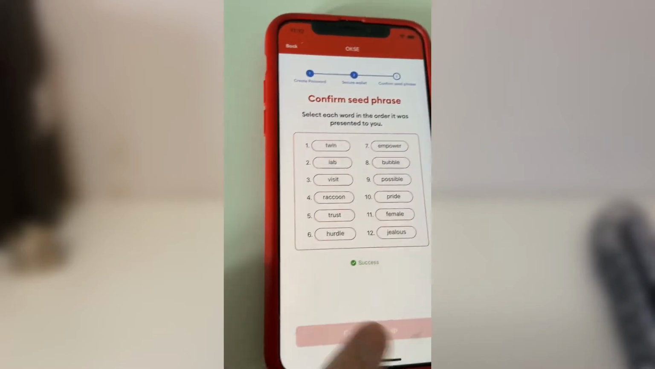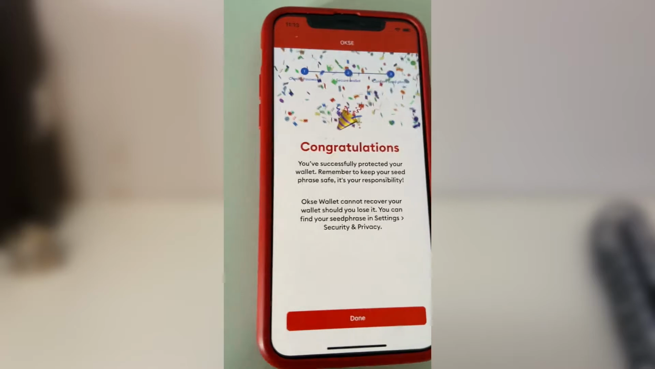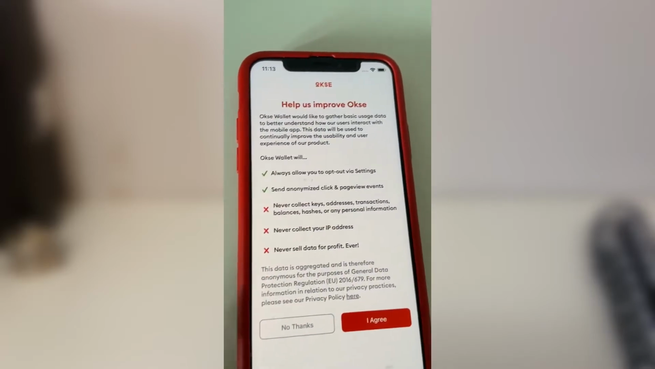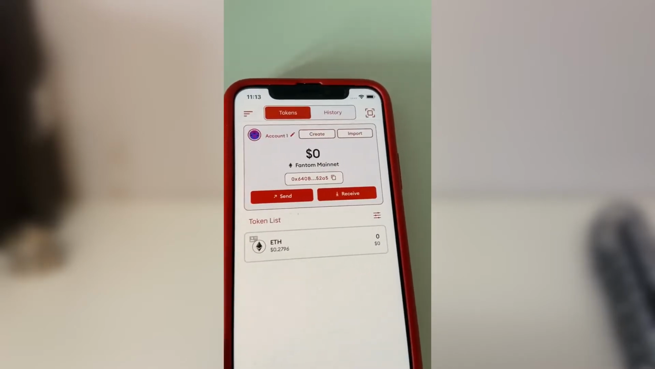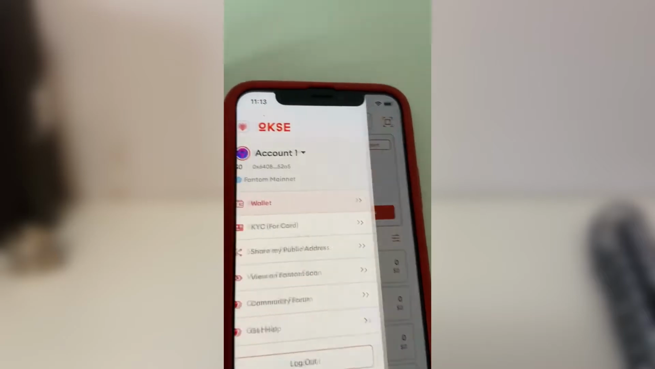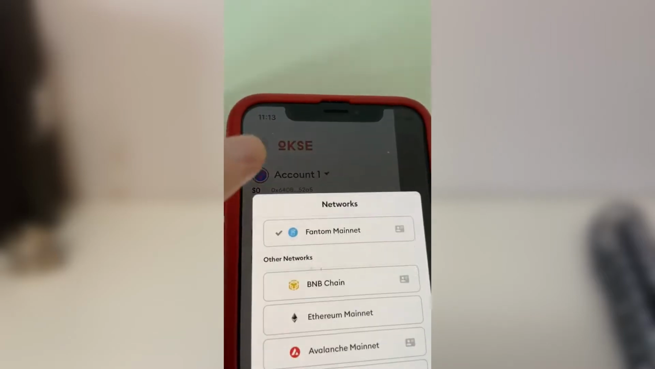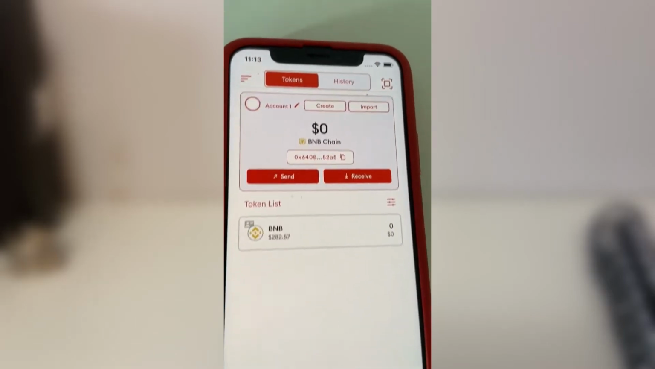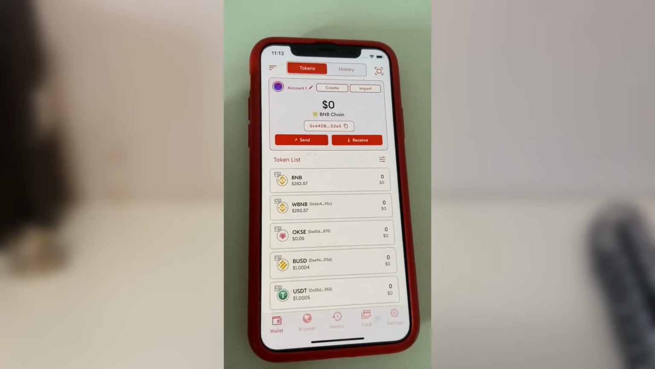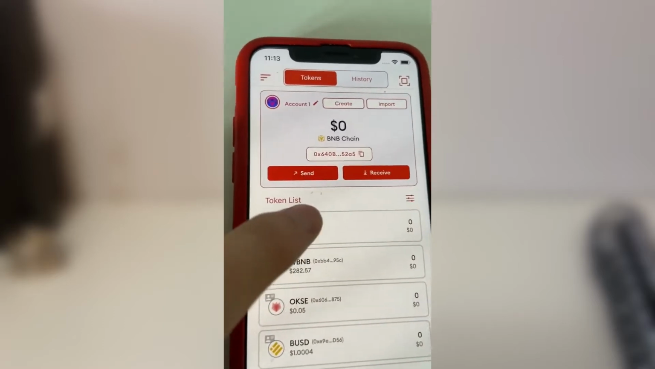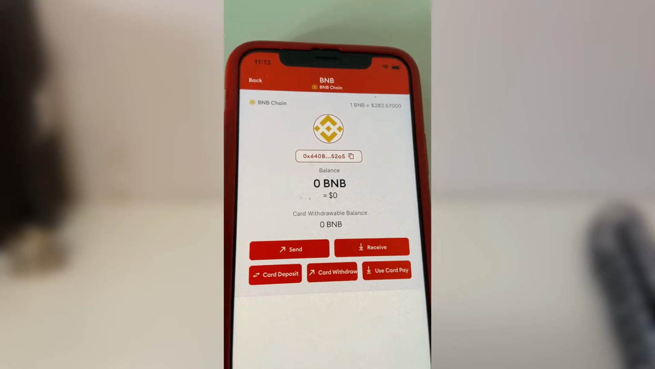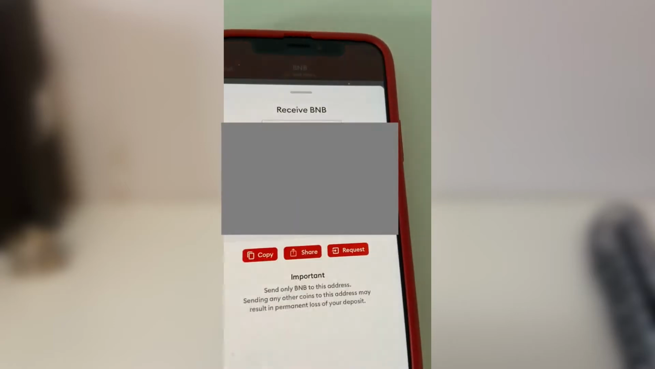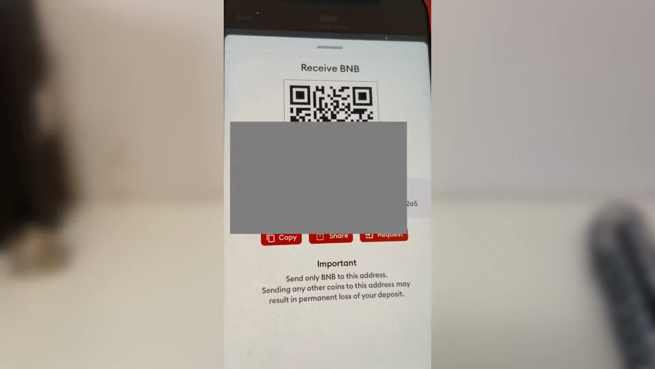Now you'll double check your seed phrase, make sure it's correct, and you'll be done the setup of your account. As easy as this. Now, for this video, we're going to work on the BNB chain, so make sure to switch to that if it's not already. Now you can proceed and click on BNB, and you can click receive. This way you know which wallet to send your money to.